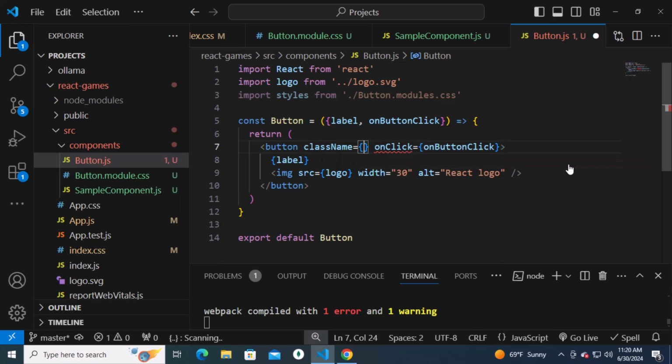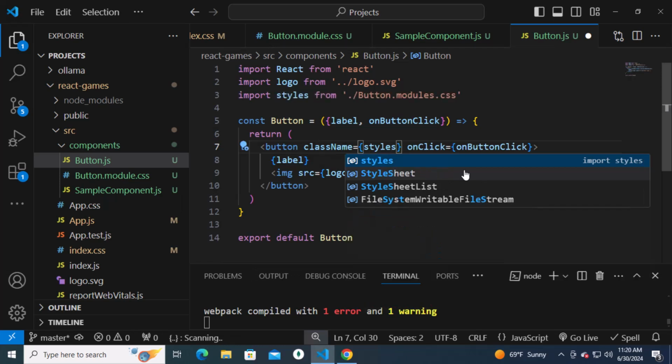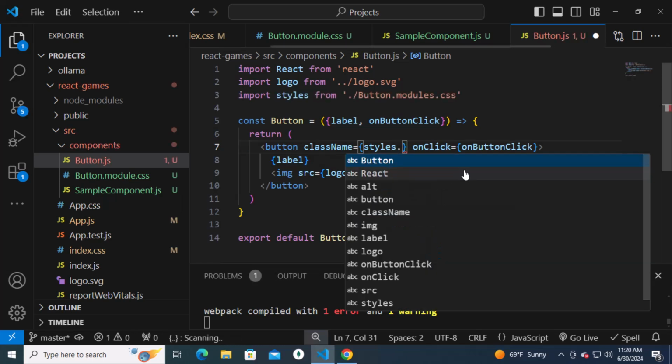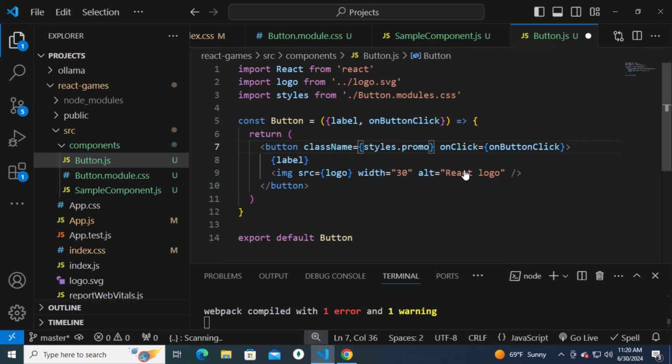Okay, I'm going to use curly braces here after the equal sign because I'm going to be referring to our styles JavaScript variable. And what I can do here is type in styles. That's what we imported. It has a .promo class, so I treat it like it's a property of the styles object. Okay, anyways, if you go ahead and save that, and then, ooh, I got an error. What's my error here?